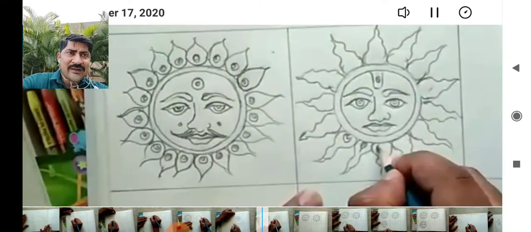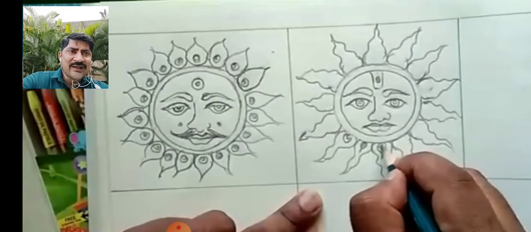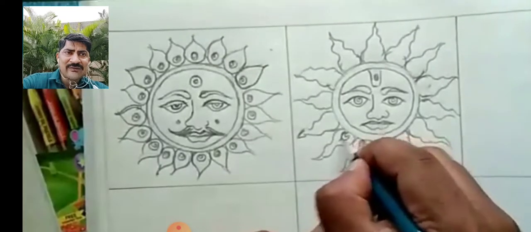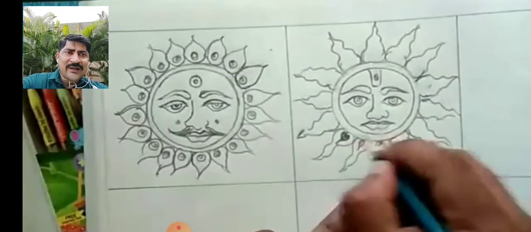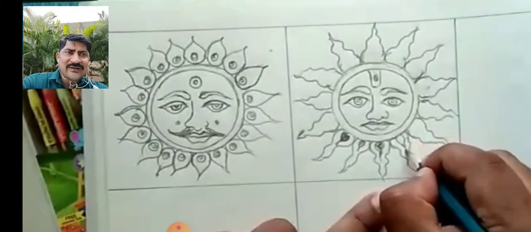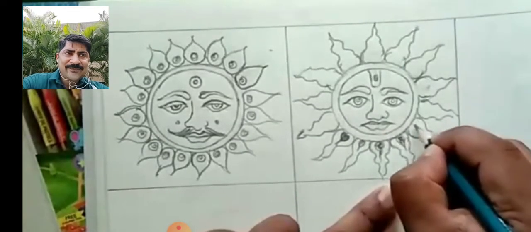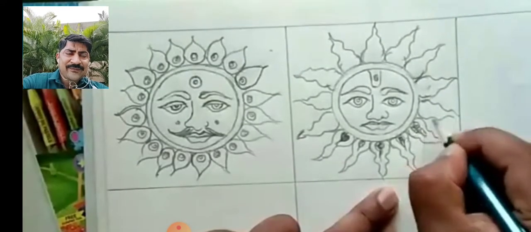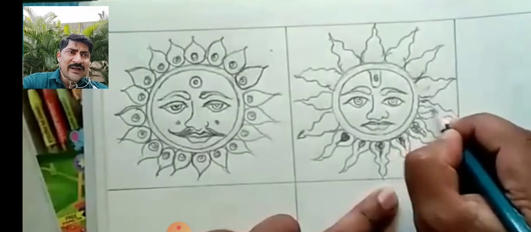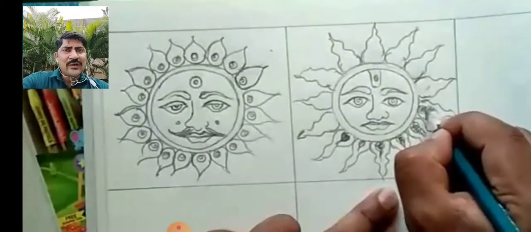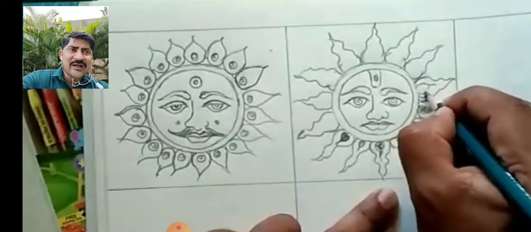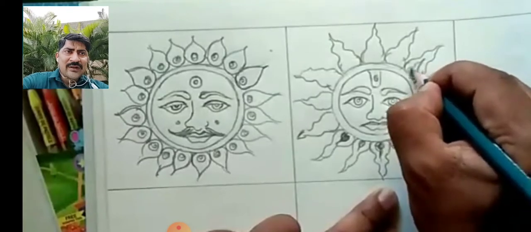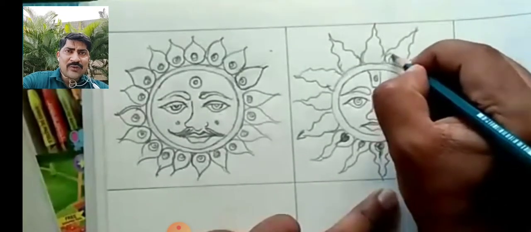You can see, like this way, rays. Now inside the rays, in the first sun we had done jalebi shape or say circles, while here we repeat the shape of the same rays but in smaller size. Like this way we go on repeating the shape. A beautiful sun will get ready. So these are the two types of suns which I wanted to teach you in this video. The rest two types of suns you have to do on your own.